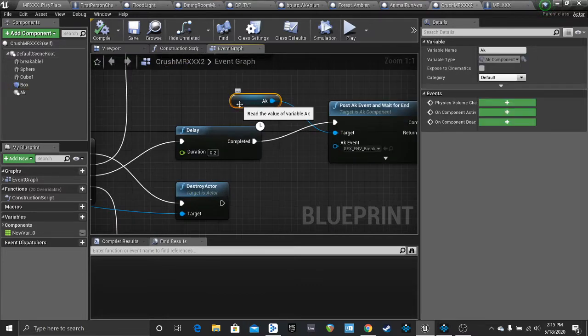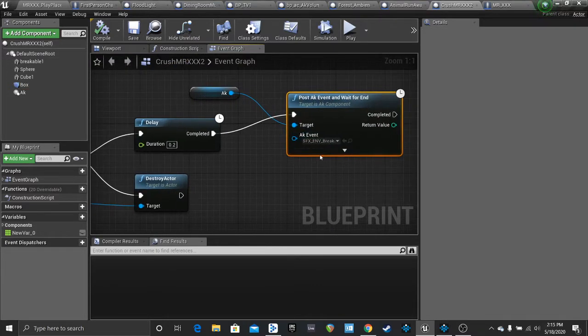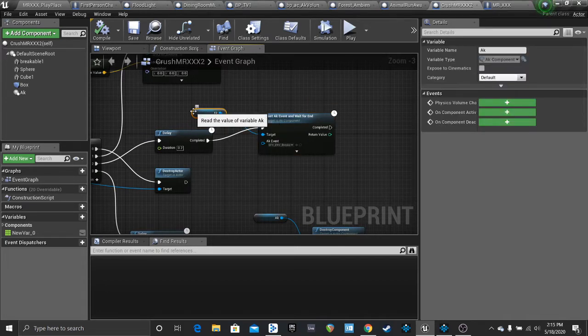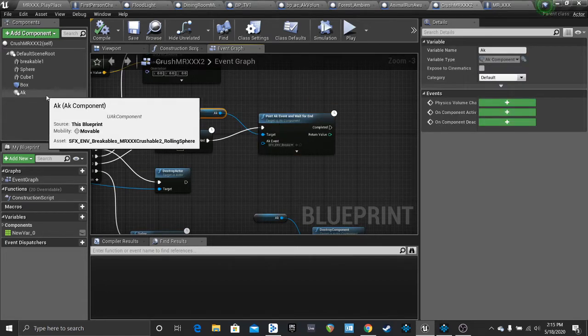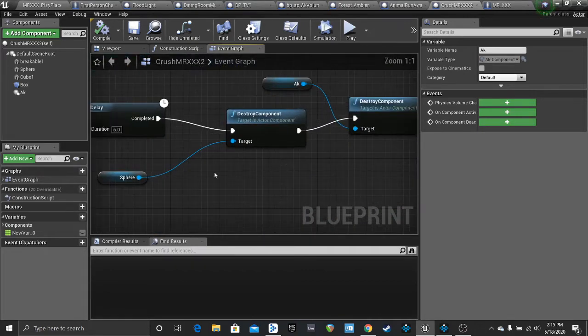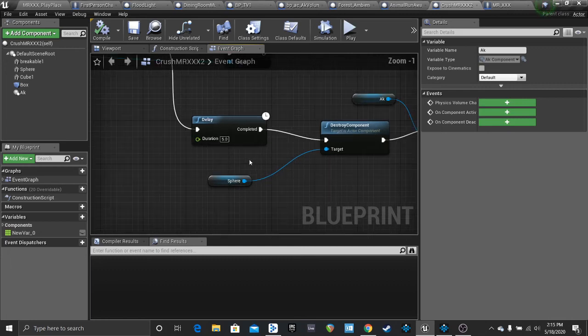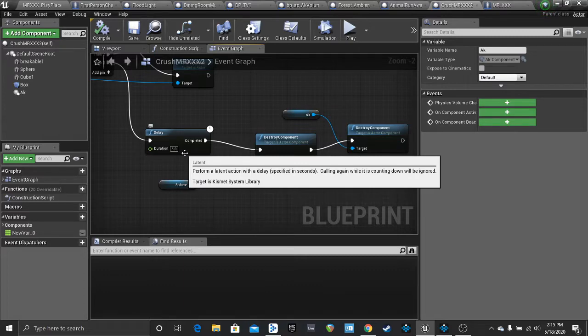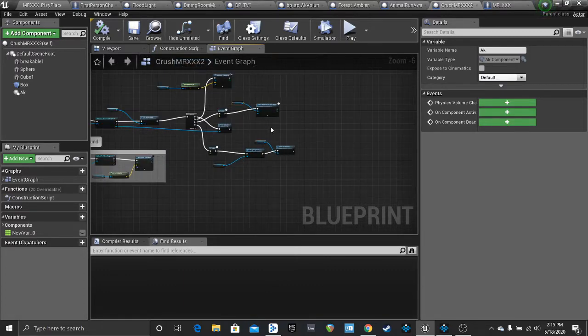And then I'll spawn this AK component on the rolling rock. So this basically will make it so that it's not playing from a location, but it's attached to the sphere itself. And then I will destroy that component when the sphere is destroyed, which happens after 5 seconds, because I don't want the rock to be rolling forever. So that's basically how that works.